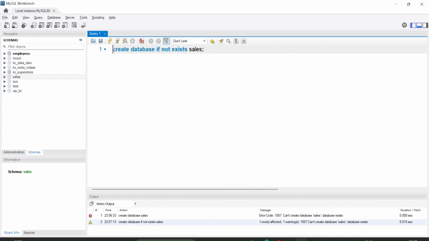Now, if the database is already there, can you help me in dropping that database first? I want to delete the database of sales and then I want to create it again. So what is the command for that? Drop database sales.